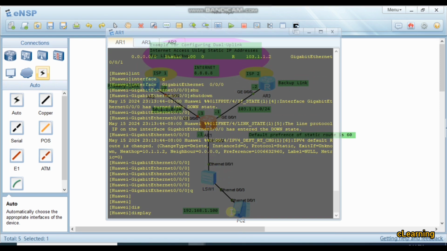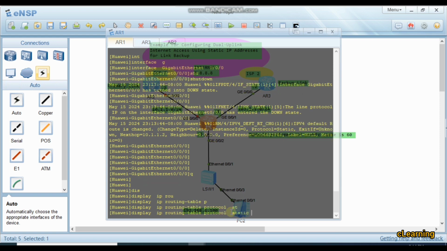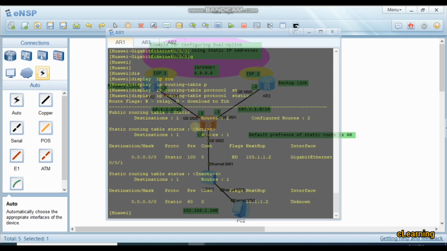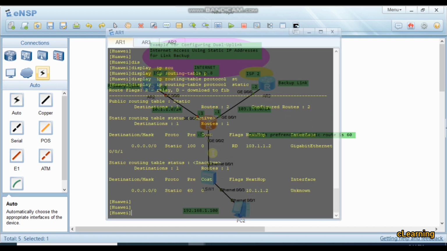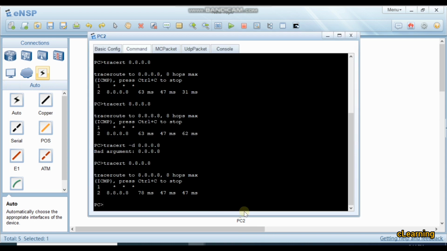So let's check display ip routing-table protocol static. Now you can see here this route is the active route with a preference of 100, which was previously the backup route. Its next hop is this one, and this route, whose preference is 60, is now inactive because its interface is shut. So this goes down, and our active route is this one with a preference of 100. So now you can go on internet.